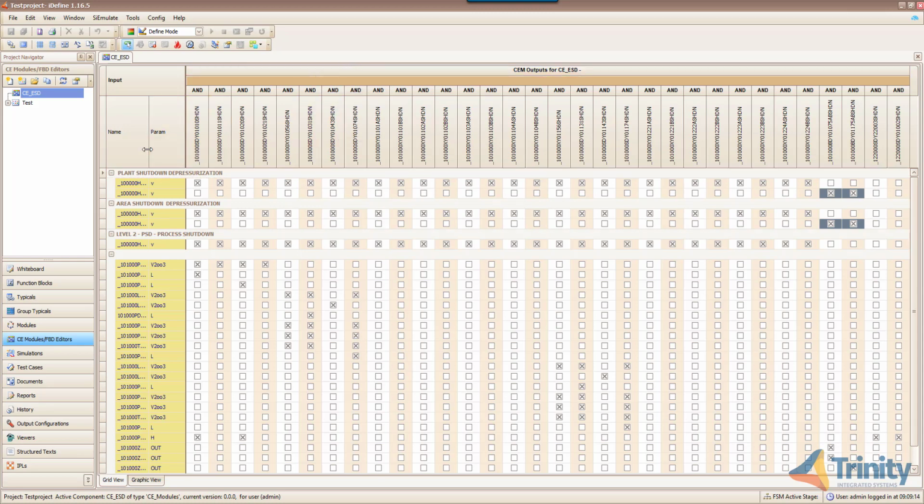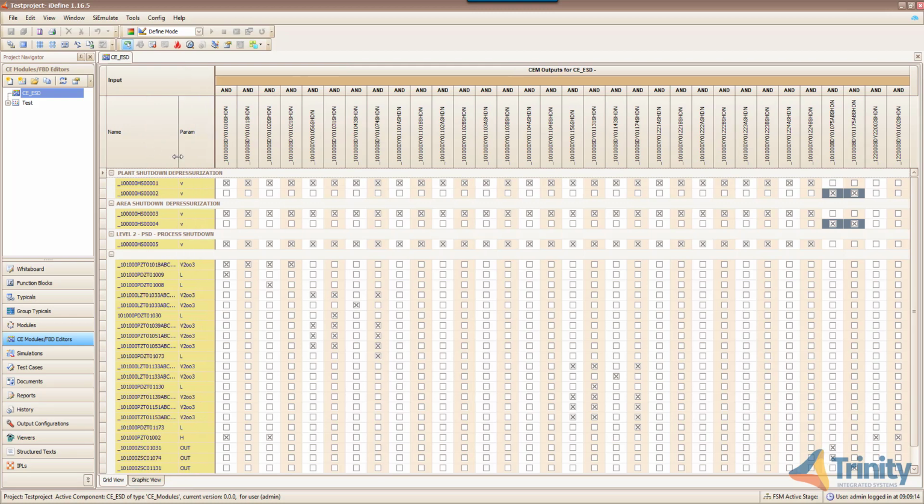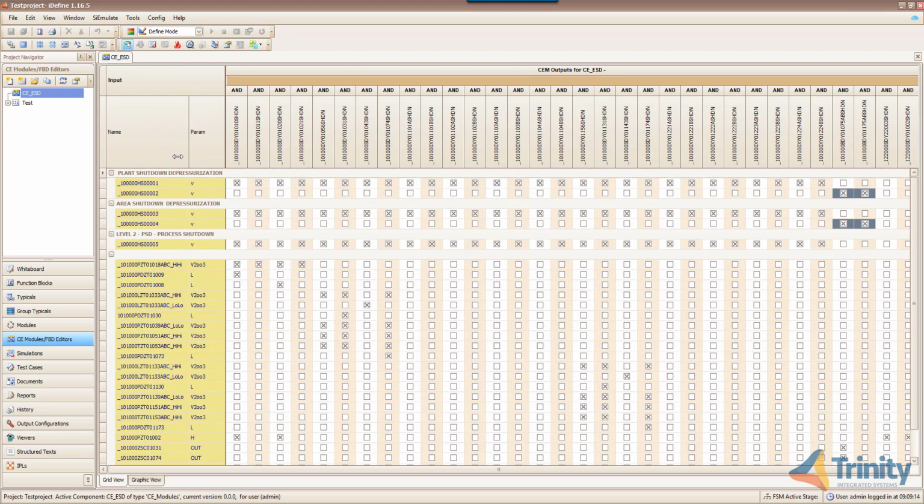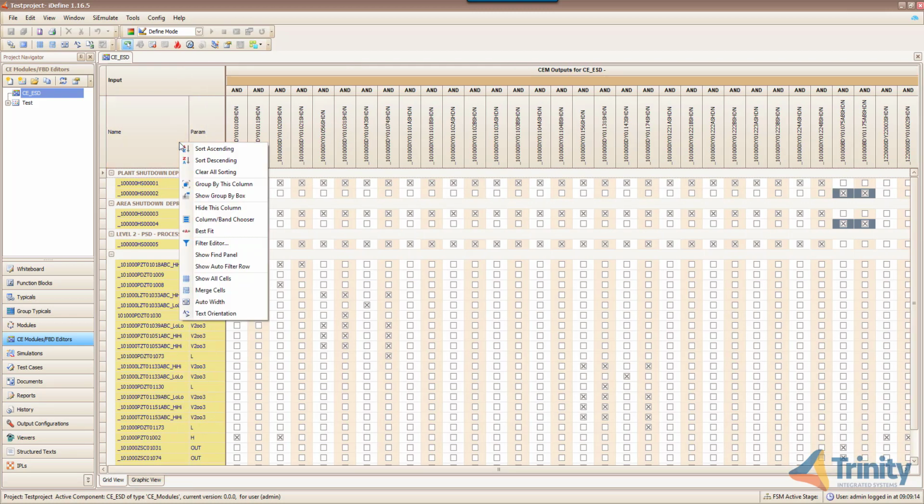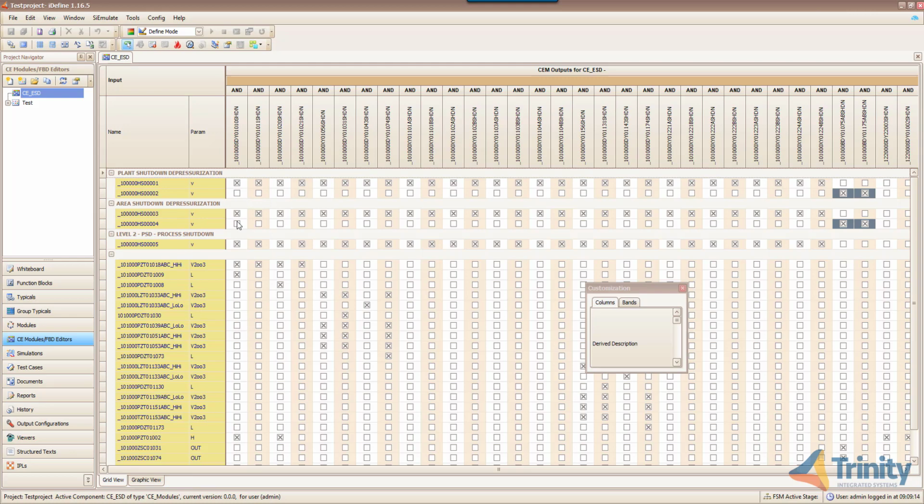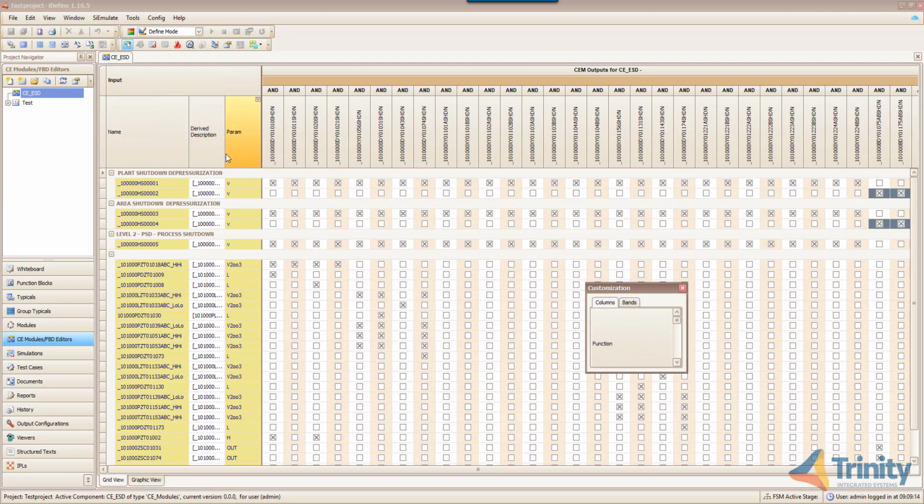You can add a description field to the input side of the cause and effect to get a better understanding of each input. To do that, right-click on the input header and select column band chooser. This opens the customization window. Now drag and drop the description field into the input header.